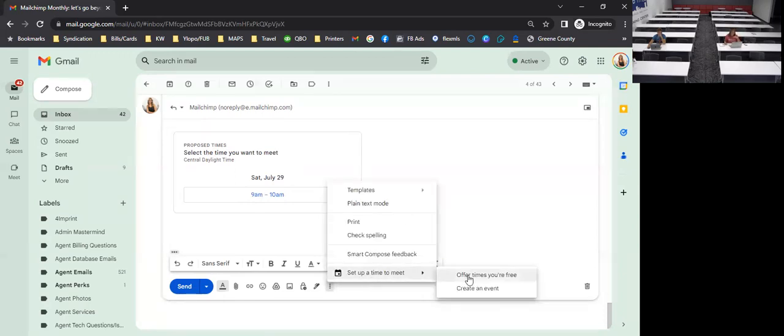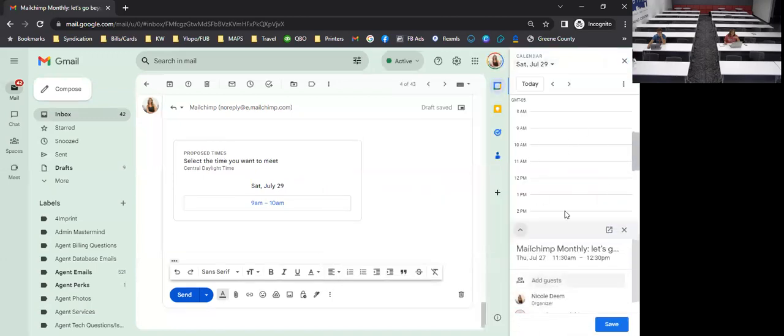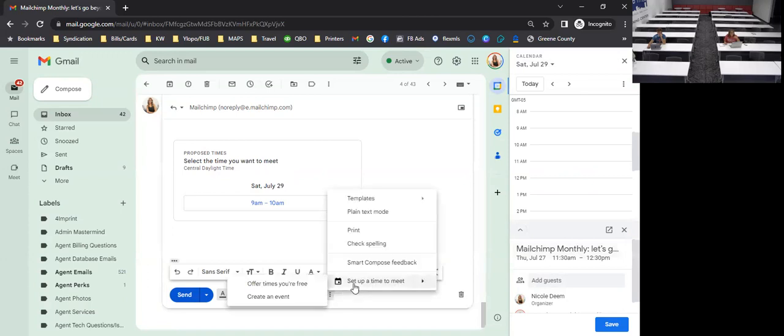Or you can also create an event as well. It'll pop up your calendar. And what's really nice is that it will take the subject line and put it into your calendar. So you're not having to double type it. And all I did was go here, set up a time to meet, offer times you're free, or just create an event. And it popped up my calendar over here on the right.